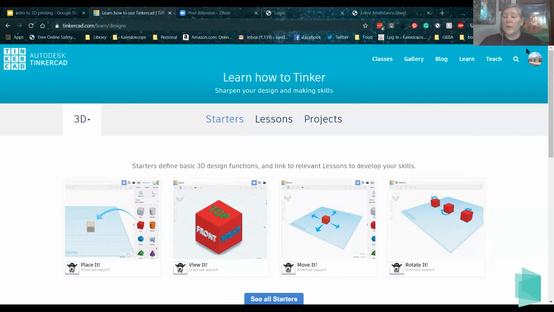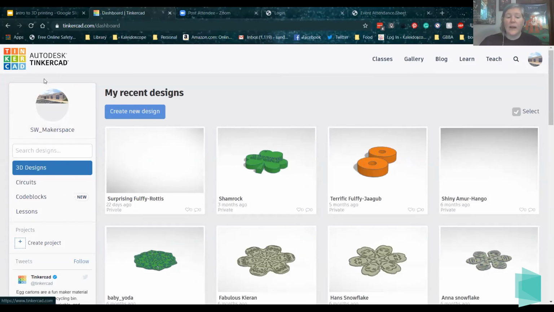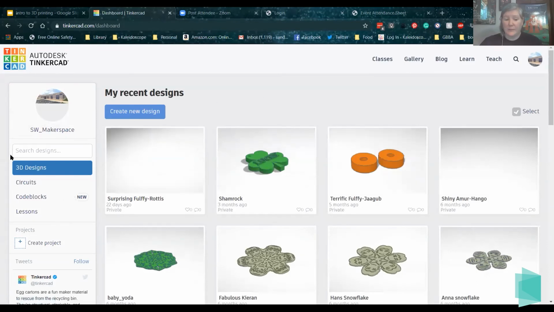If you want to go straight to making your own design, you're going to click on the Tinkercad logo, and that's going to open up your gallery space. You're going to keep it on 3D designs. There are, of course, other things that you can do in Tinkercad, including lessons that will lead you step by step through creating a project. But I'm just going to start with creating a new design and go over some of the basics.